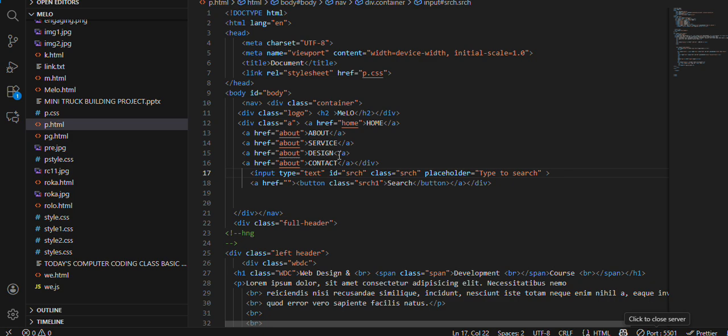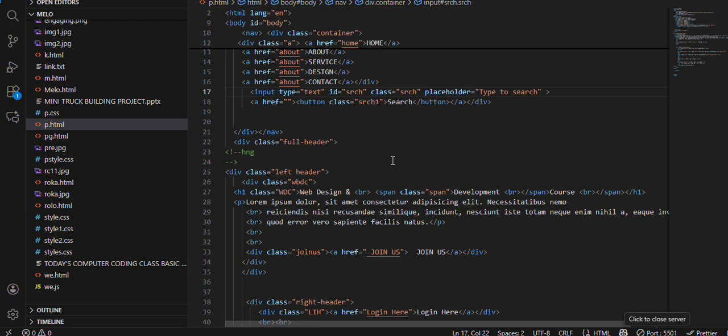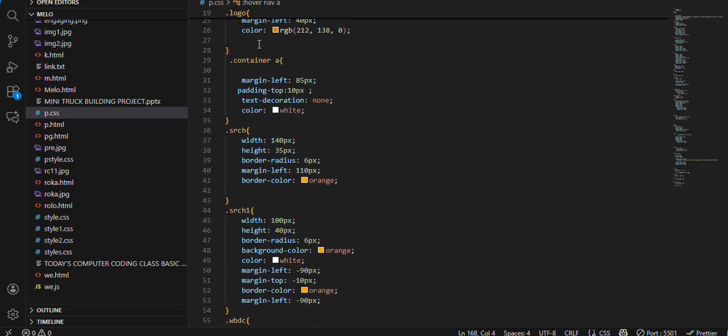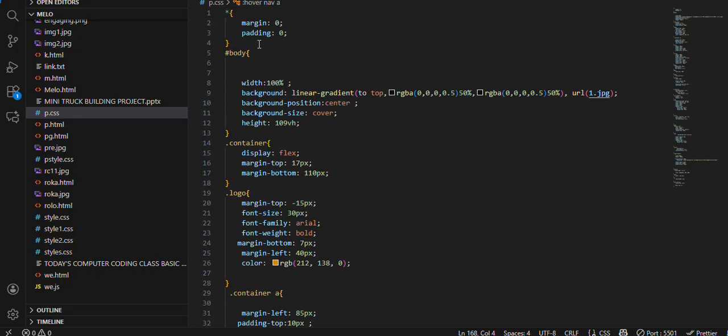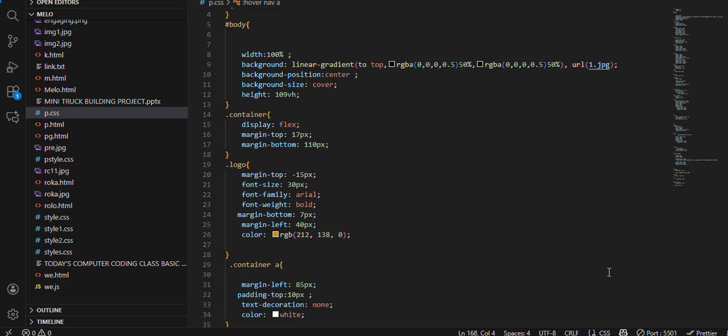All right, so we have the nav bar. The nav bar contains the about, the service, the design, contents, and also you have the full header, which is being identified by the class. So the class will help us in designing one or two styles. So this is the CSS file. Okay, so the CSS is normally the styling of the website, and also the layout. It contains the weight, the height, the display, and the likes.